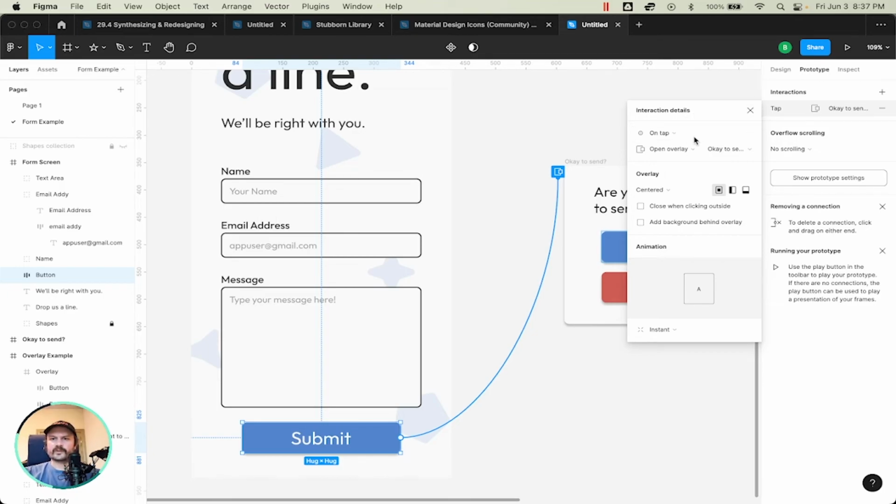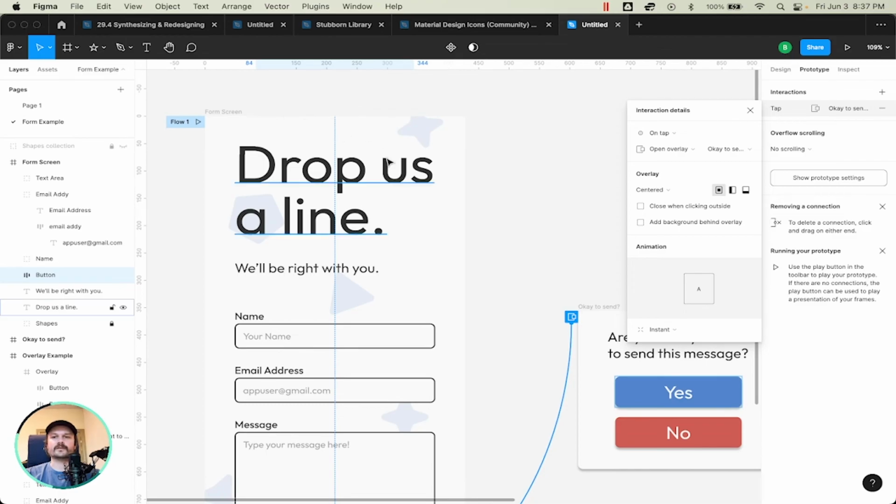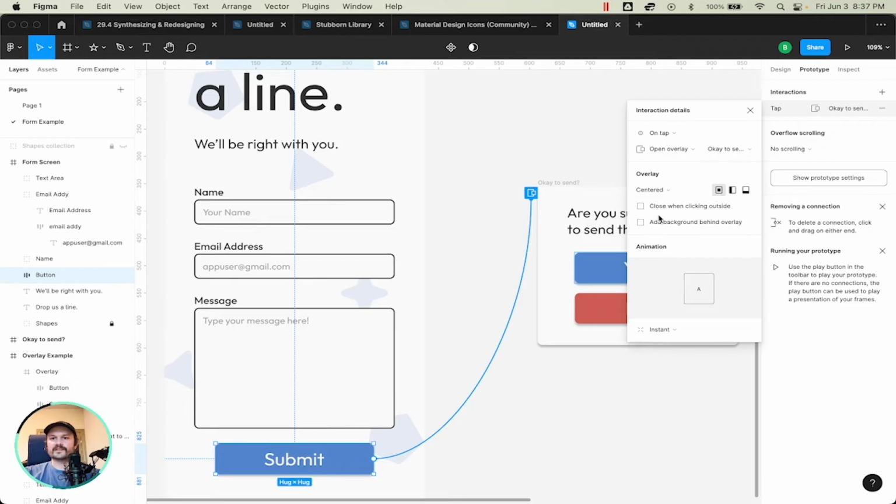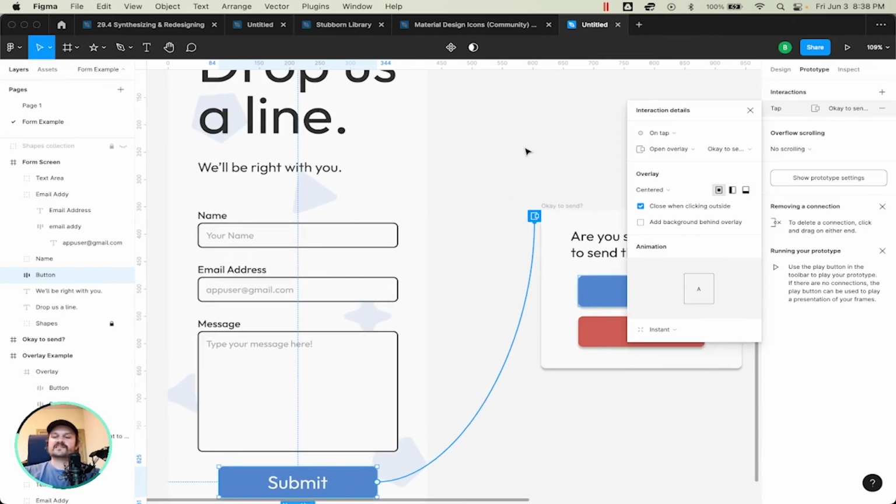Some more of the options we have here: overlay centered on top of the screen. That is on top of the frame, the one we're designing on. There are 2 very important options here. The first one is close when clicking outside, and it does what it says on the tin. When the user taps or clicks outside of the area, anywhere around here that's not on the overlay, it'll close the overlay, that's how it's going to work on most devices. So it's nice that Figma added that functionality into this prototype interaction.